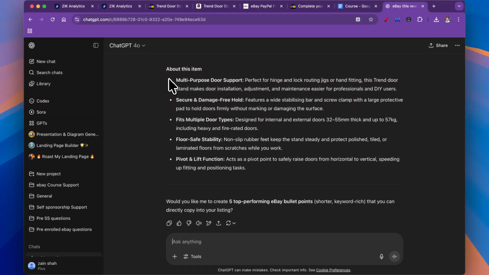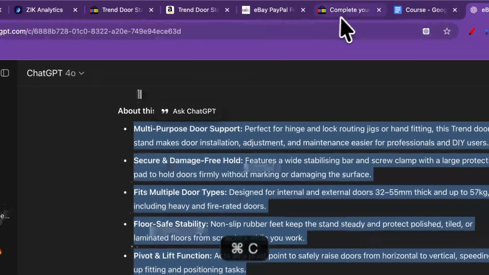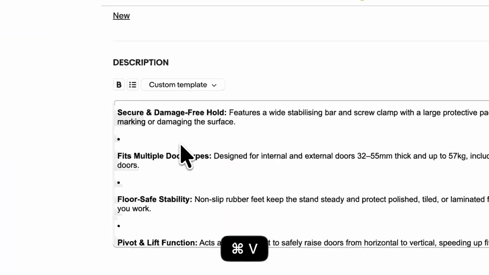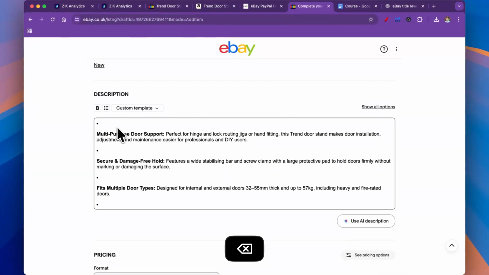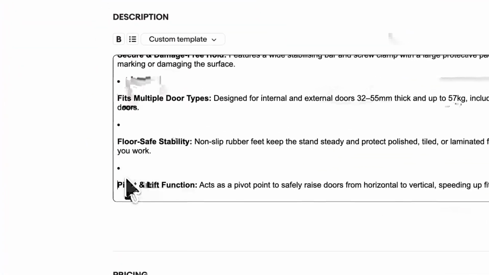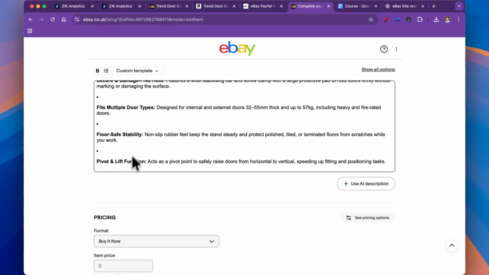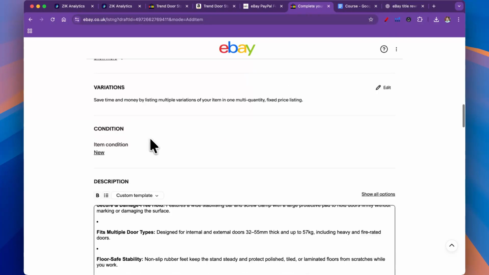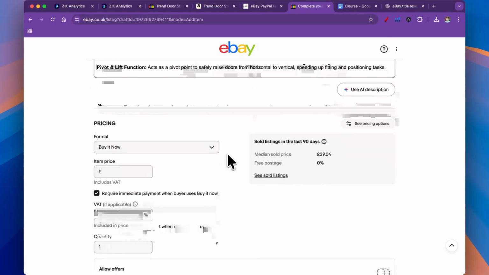I'm going to copy this one. You don't need to copy the "about this item" part. I'm going to copy that one, go back into the description, and paste the entire description right here. I can obviously make a little bit of arrangement right here, and here. Okay, so the description has been added inside my eBay.